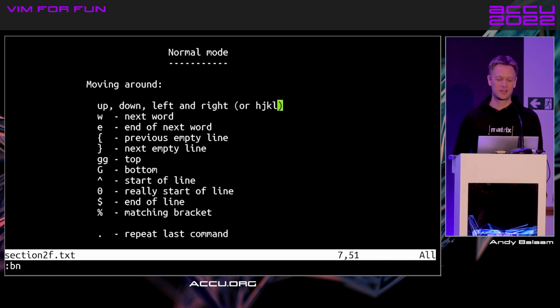Okay, so W goes to the next word, E to go to the end of maybe this word, maybe the next word, depending where you are. So I'm pressing E now. And you can probably guess what Shift E does. It goes to the end of the next word, including symbols and stuff like that.